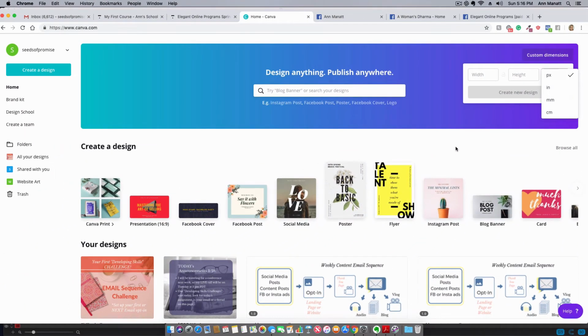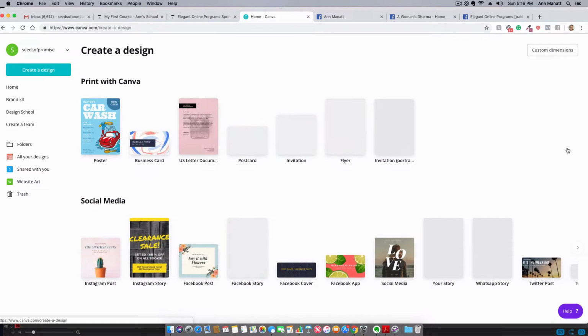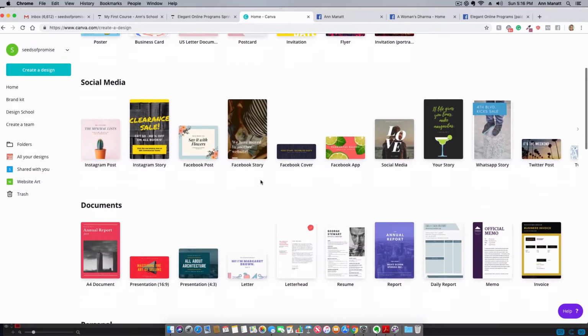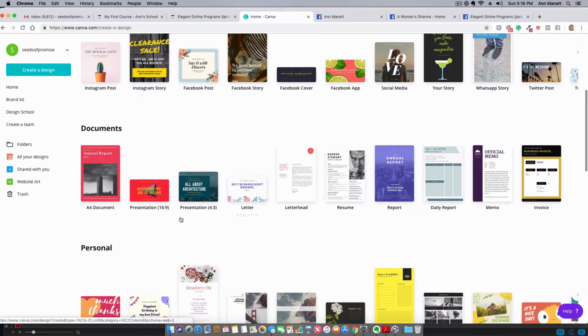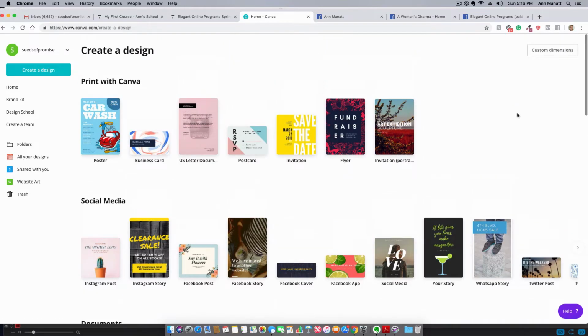Also, you can create PDFs. Let's see, where would it be? Let me click on Browse All here. Somewhere in here, Documents, here we go. So this is American letter size, 8.5 by 11. A4 is another paper size. So if your paper is a different size in a different country, then you'll have to use custom dimensions up here.